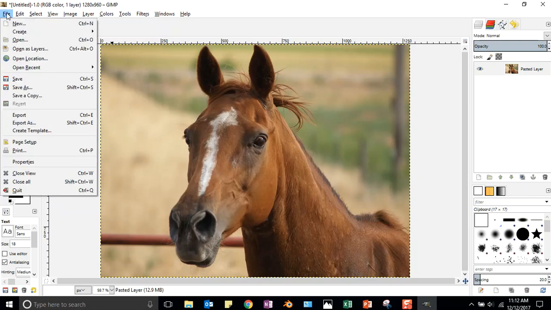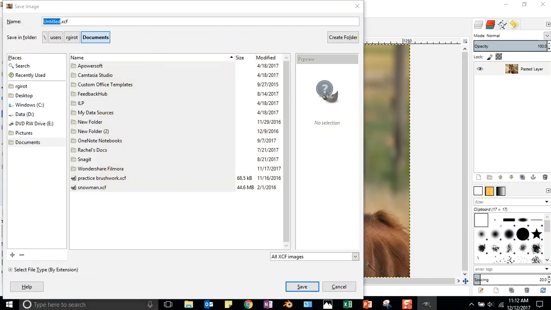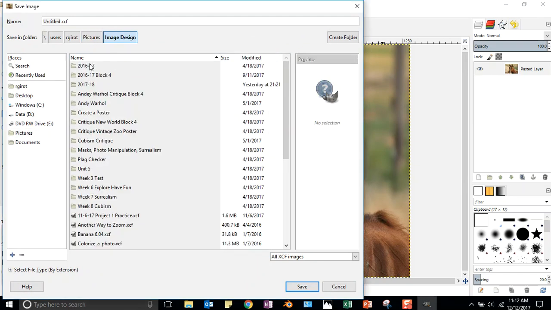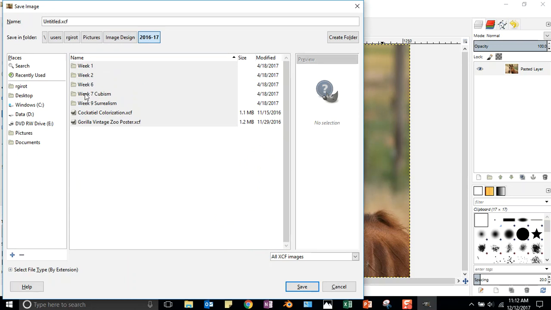And I want to start saving right away. File, Save As. I go to my Pictures. I like to save things in my Pictures, Image Design, 2017-18, and I will just save it right here. Remember to save first. I don't want to get rid of the .xcf because that's the file extension. So keep that part, but you can change it to your first and your last name. Remember, it's your first and last name because it's your work.